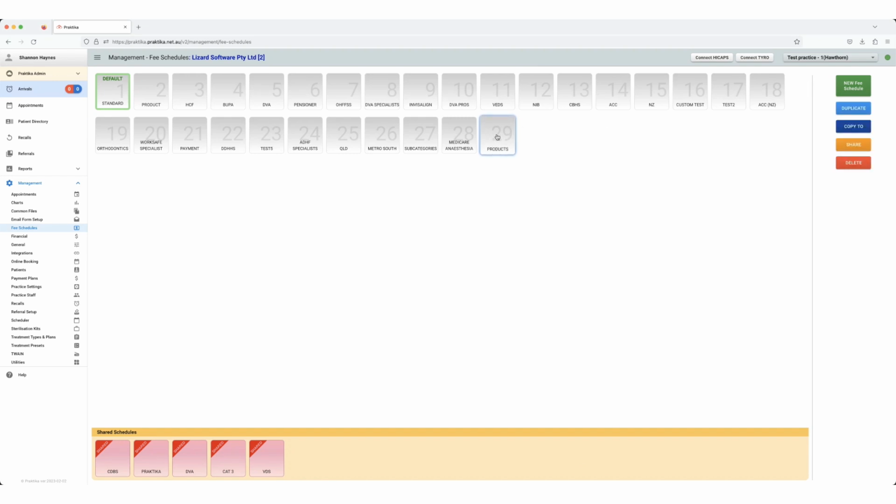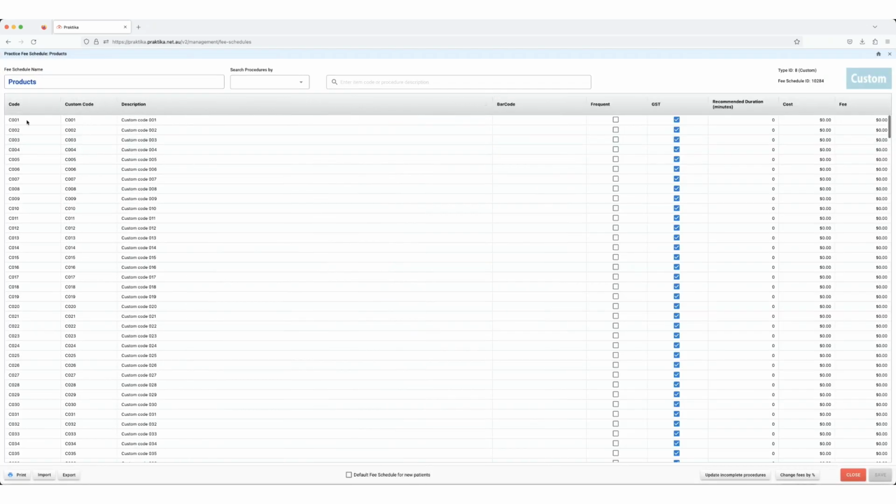To edit it, we're going to double click on it. So from here, we can change the description and we can also change the custom code. So description, I'll just put in toothpaste as an example. The second one, I'll double click here and we might do floss. And I'm just pressing tab to save that.